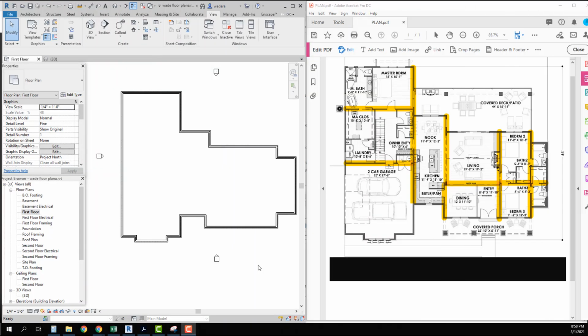In this video, we will get started inputting our interior walls. Now that I'm in my plan and I have my drawing pulled up here beside me, I have highlighted the walls that I'm going to start with.